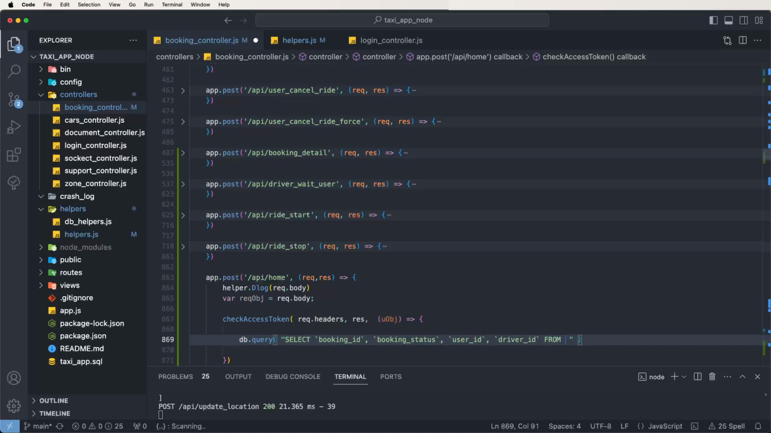Now we need to write down the where. Booking detail, and we need to give the alias BD. Use this, copy this, like this set here.